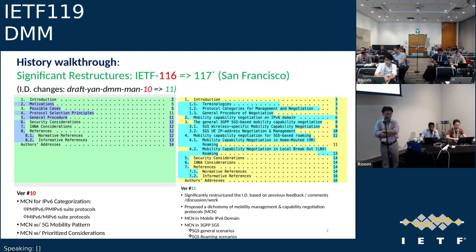For MCN, we talk about MCN in the mobile IPv6 domain, and we also extend this part. A section was added in version 11 about MCN in 3GPP 5GS, including two scenarios: one is the general scenario, the other is the roaming scenario. Can you go to the next one?